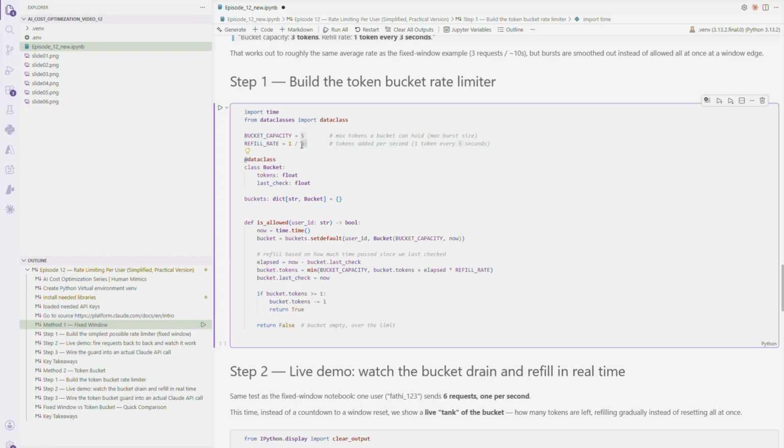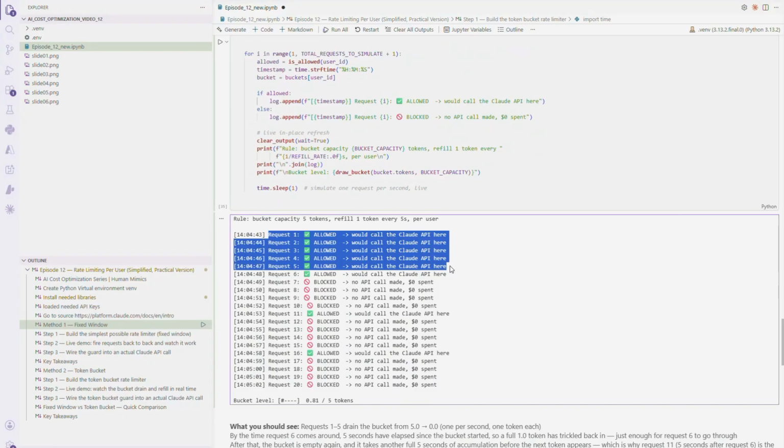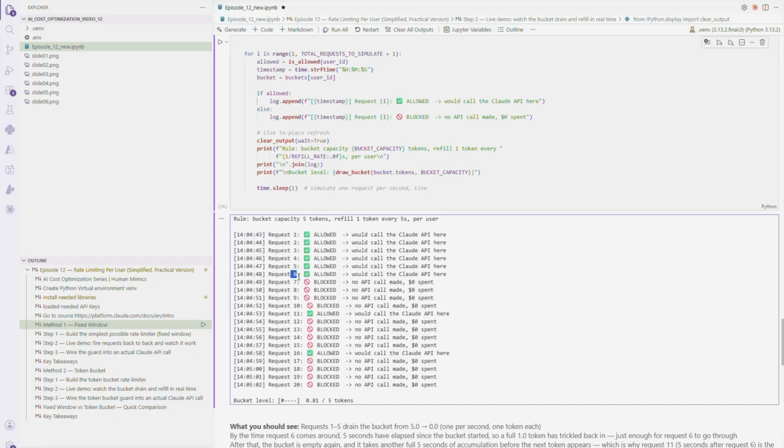This is an example. I will give 5 as the bucket capacity, and the refill rate is 1 per 5 seconds. That means after 5 seconds, we'll add 1 token to the bucket for this user. Let's see what the pattern looks like. You can see here the user's first 5 attempts are allowed, because they are within the bucket capacity. And during that time, at number 6, the refill rate starts to add 1 token. So number 6 is also allowed to send.